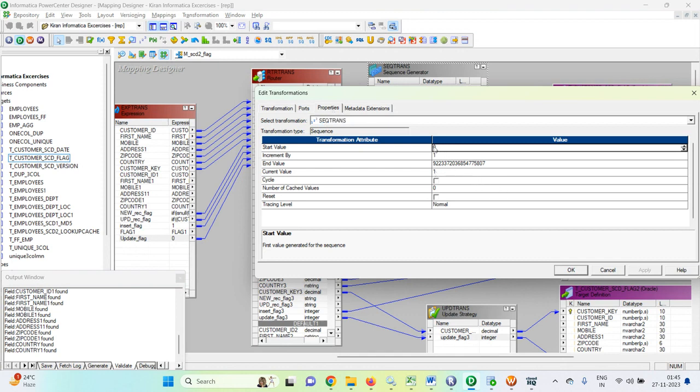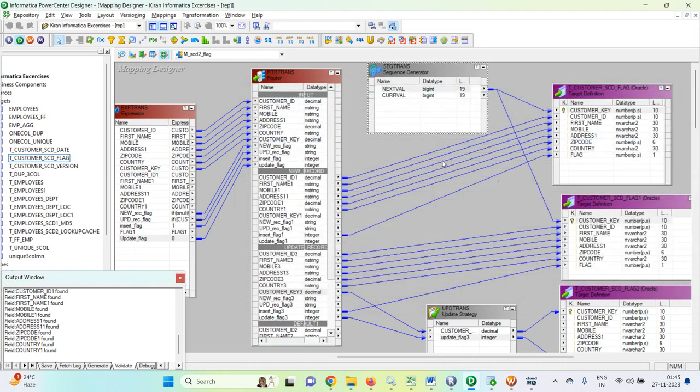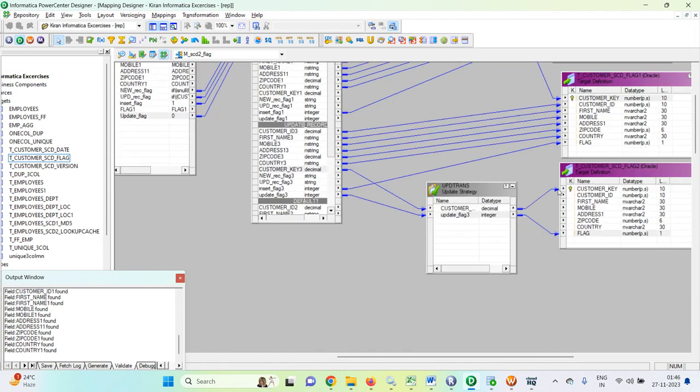Start value we make as 1, not 0. Okay. So the customer key will act as the primary key here. The customer id is the primary key in the source table, but it is not a primary key here. For that we are creating a primary key from the sequence generator transformation.